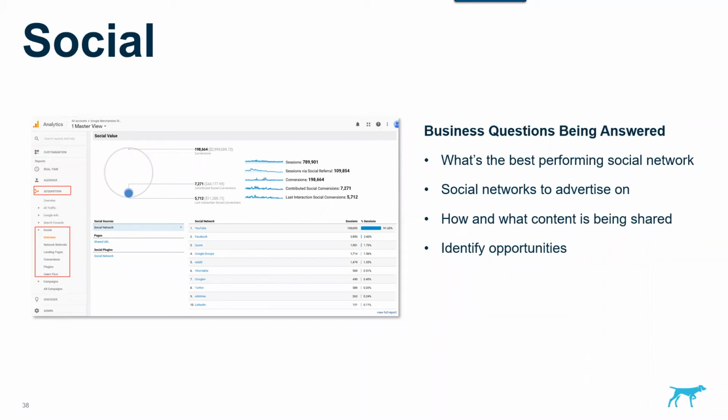Obviously, it also acts as a bit of a validation as well. So if you're running some sort of content piece which is not sponsored on things like Quora or Reddit, you can come here and see if the traffic is actually coming across from those particular networks where you're investing time.